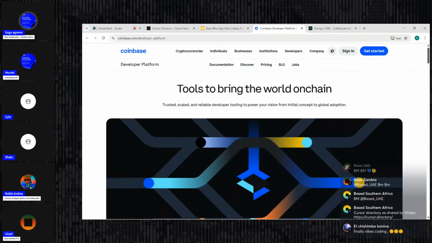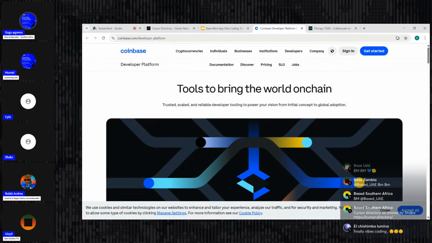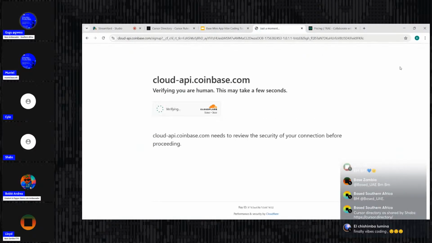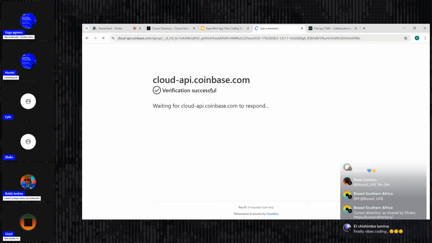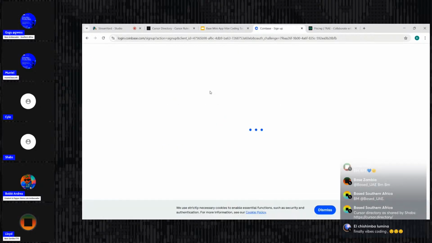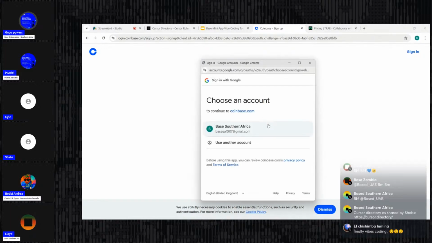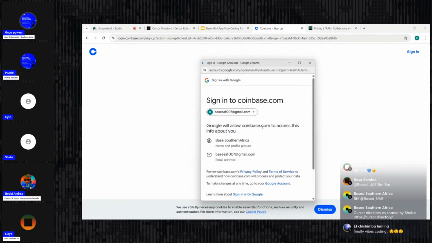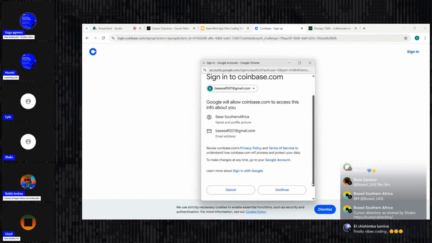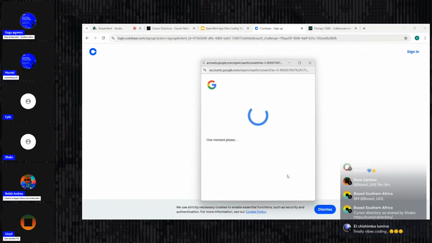So this is the Coinbase developer platform. You get started, and this is where you create your API key. I think before you share your screen, it will show your API keys. No, this is just a test account that we're going to use. It's not my personal one or anything.